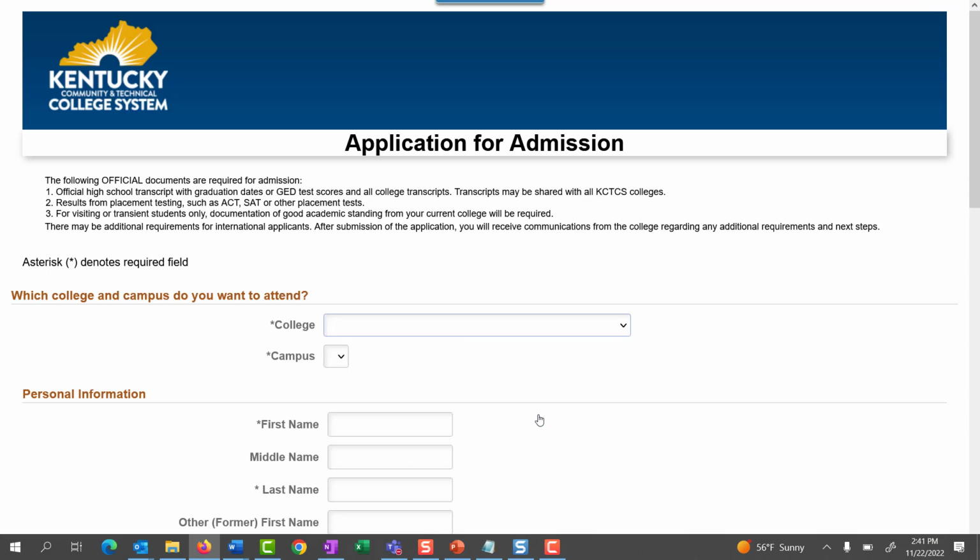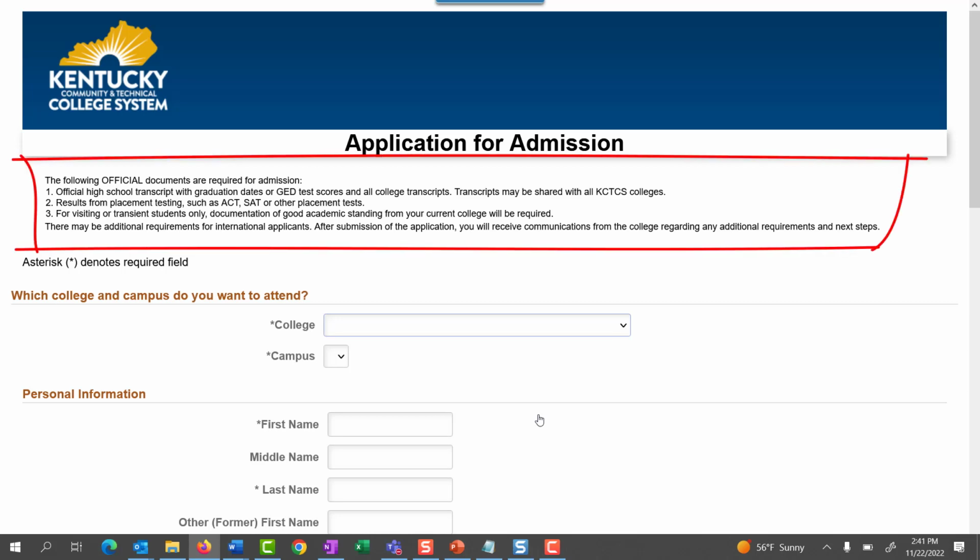The following official documents are required for admission. 1. Your official high school transcript with graduation dates or your GED test scores and all college transcripts. Transcripts may be shared with all KCTCS colleges.